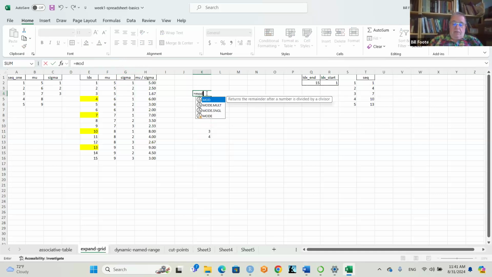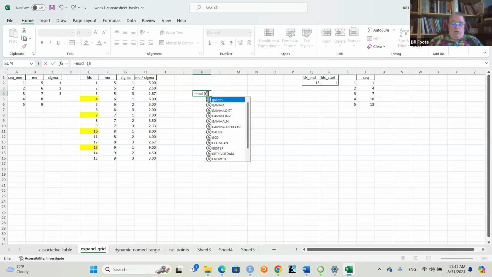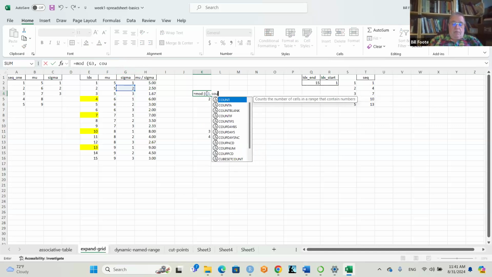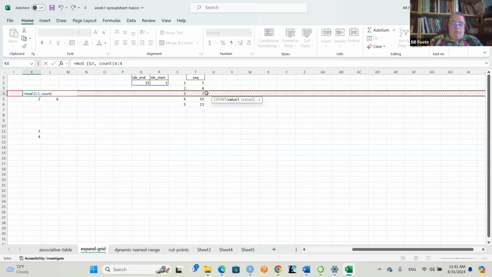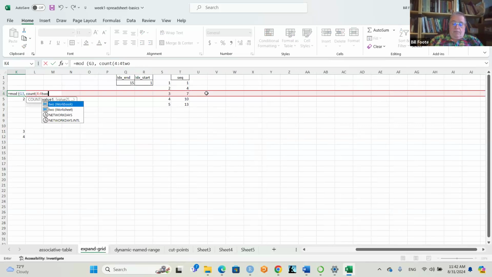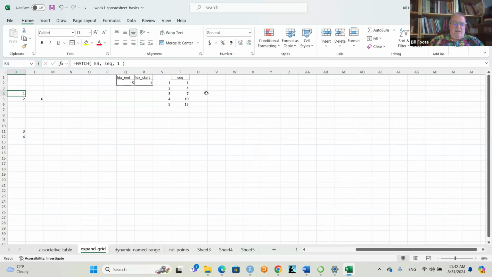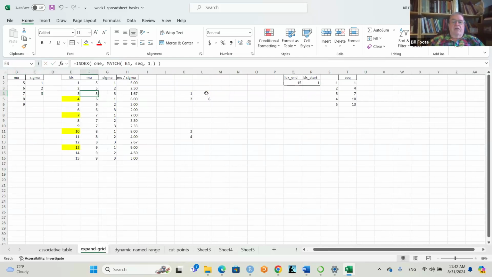Mod G3, count of 2. My thumb is brushing by the mouse pad. It's very sensitive. I might be just sneezing into the mouse pad. Don't use the mouse pad, right?